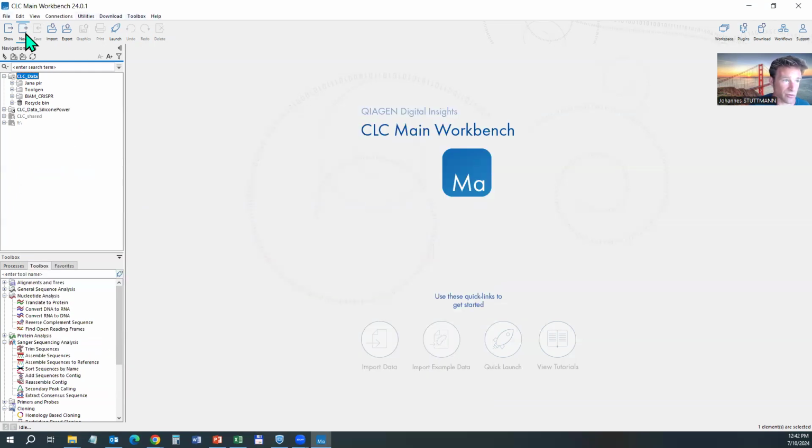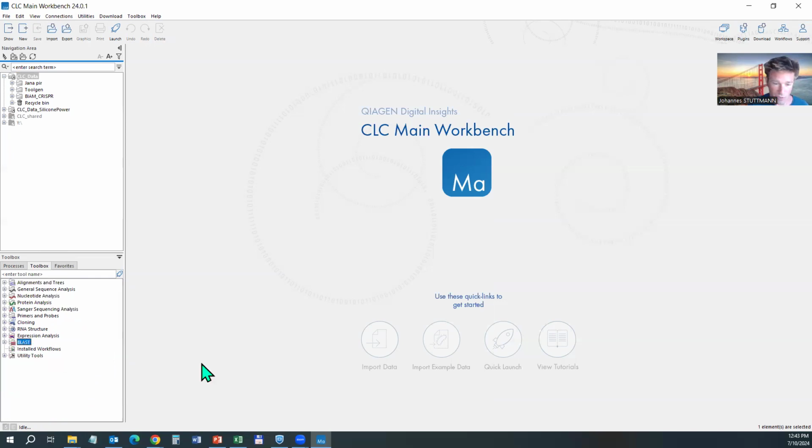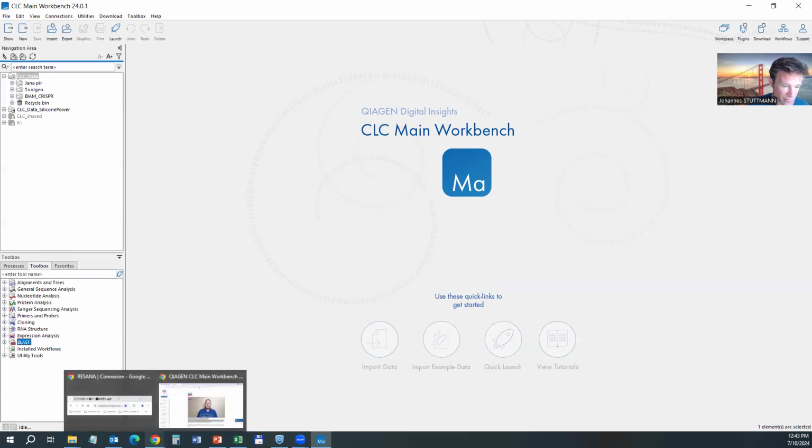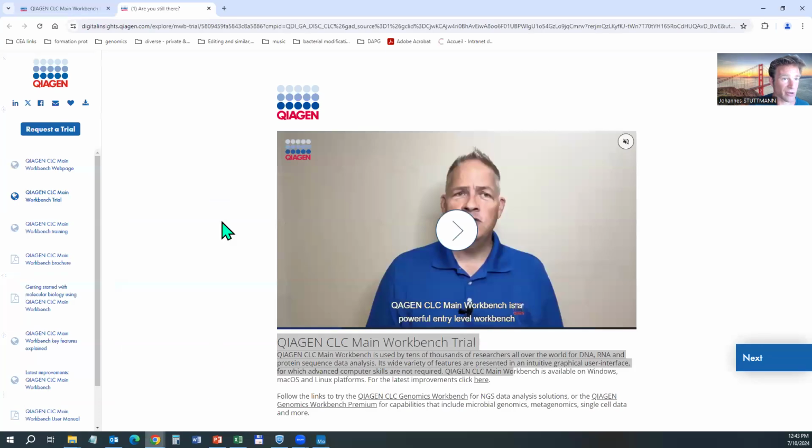Up here we have a menu, we have a couple of buttons and a couple more buttons here. And we have down here an area that is dedicated to commands, like aligning sequences, doing in silico cloning, making multiple sequence alignments, and so on and so on. So first of all, let's just speak quickly about the format of sequence files.